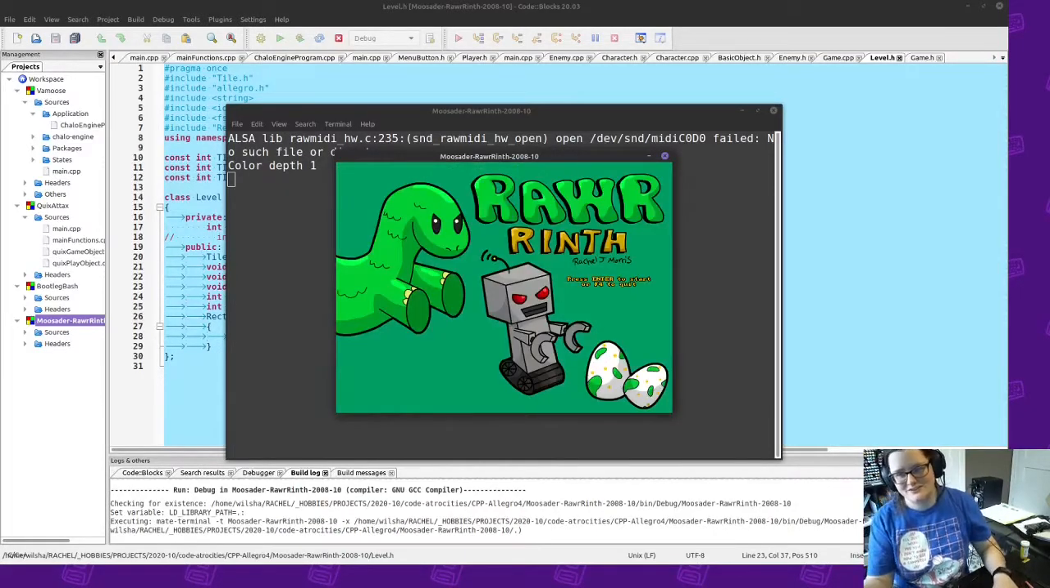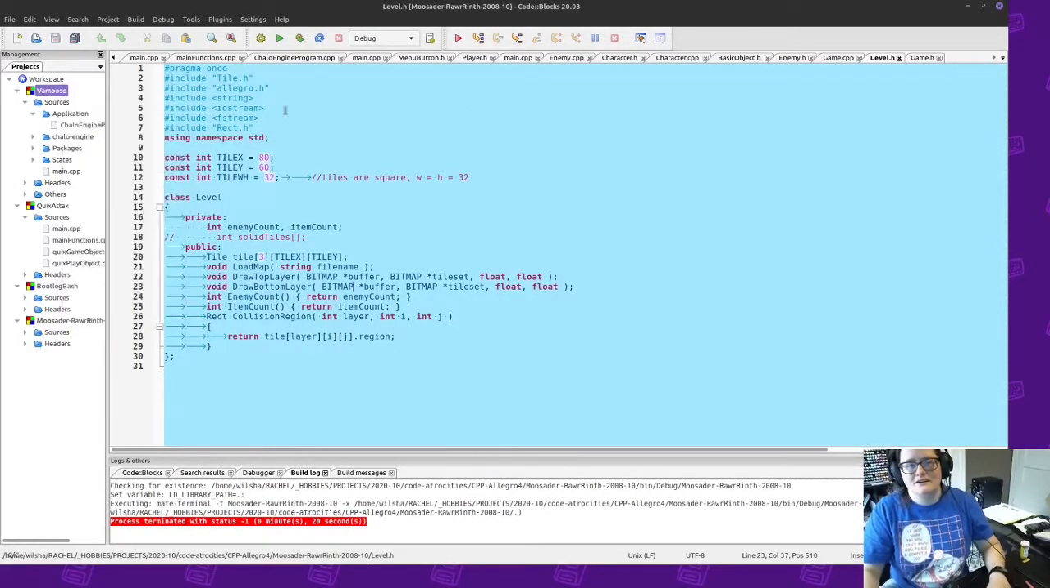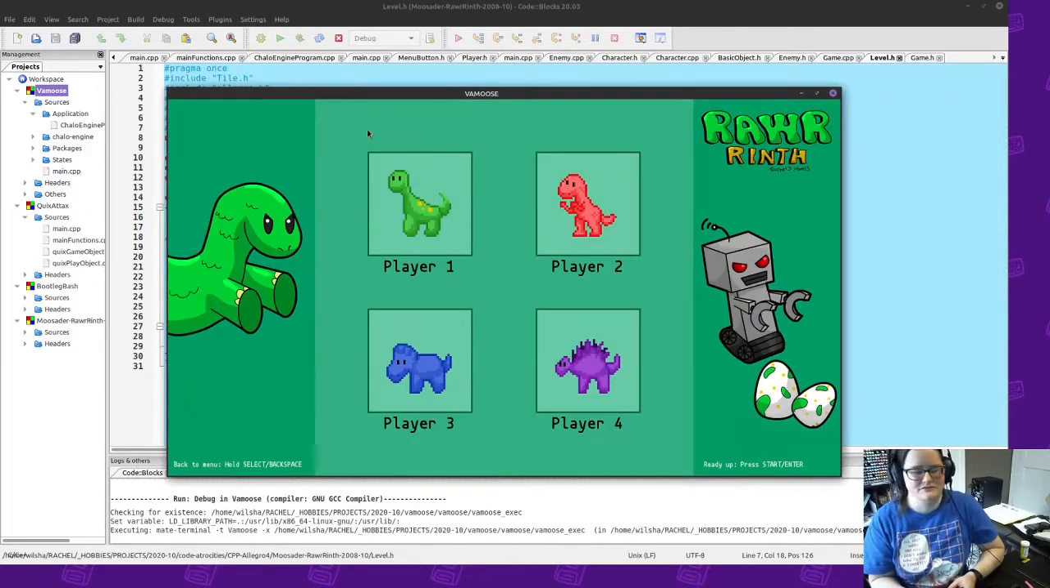This is the main menu to Rarrinth. It's just this, and then you press a button to start. In Vamoose, I only have a really early version of this menu, but we'll set it up. I tried to make some sprites that look like Rar, in the same style, but also kind of doofy looking.